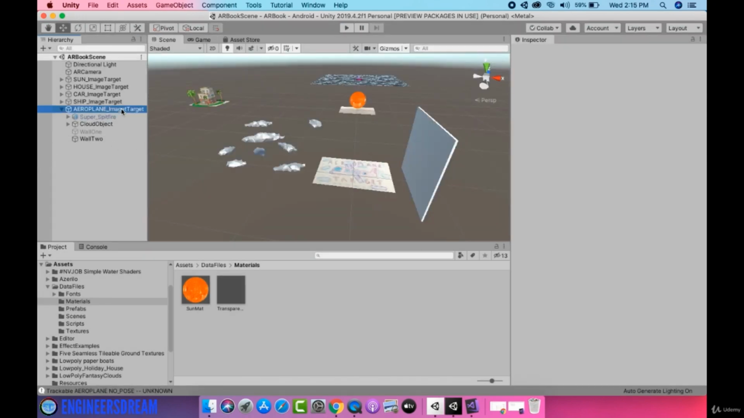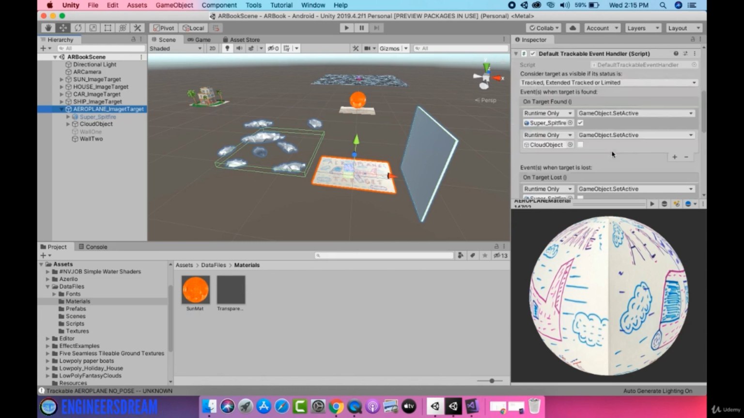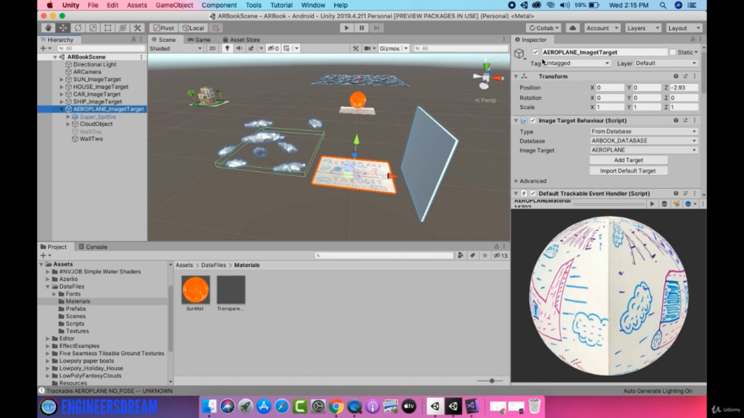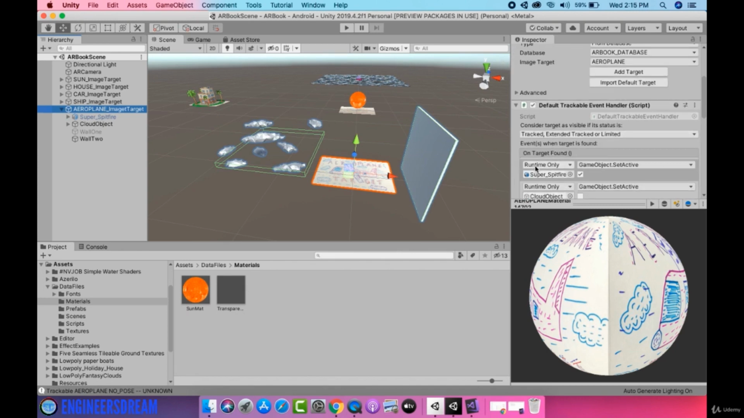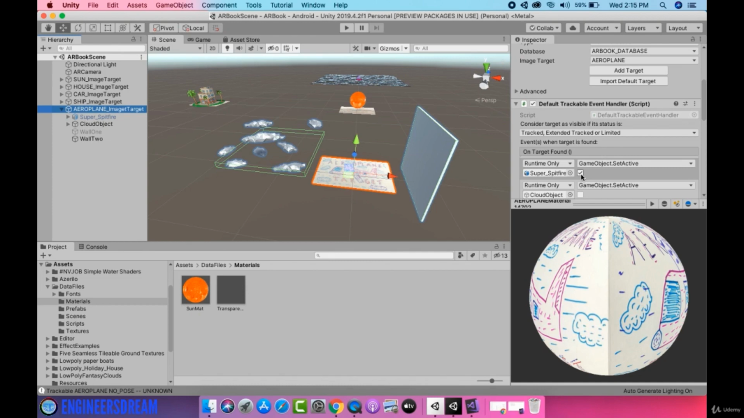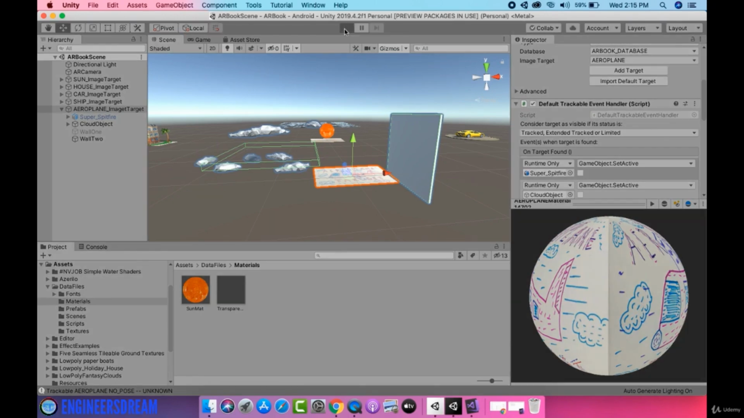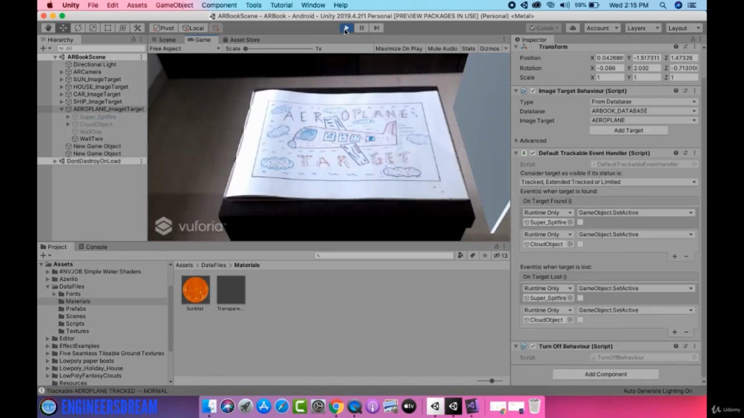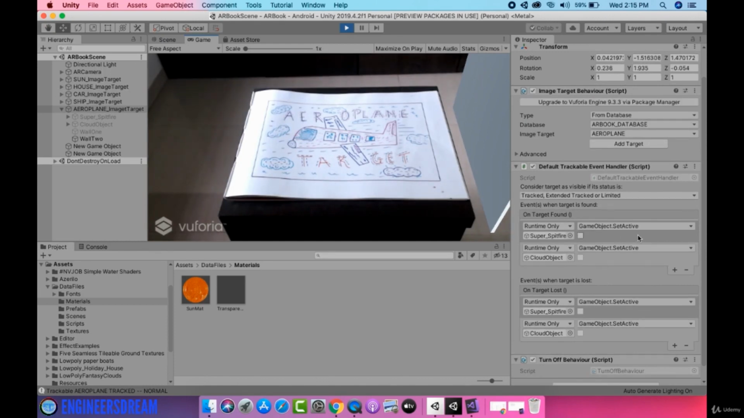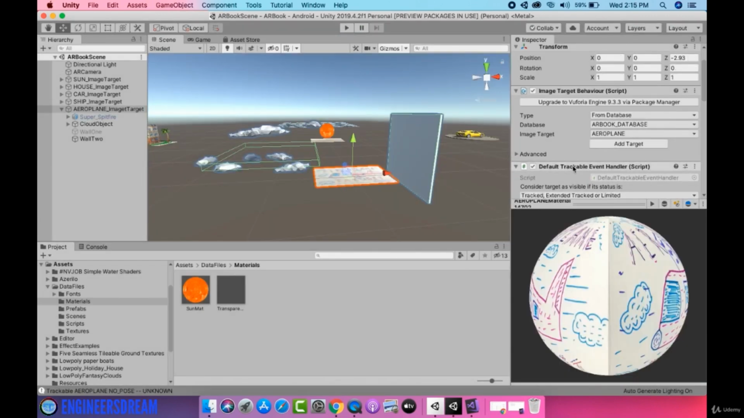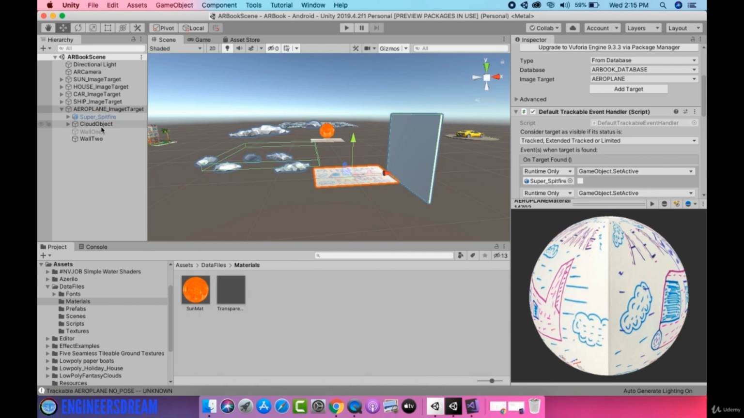Okay, so the aeroplane is still visible because I haven't deactivated the aeroplane from the onTargetFound function. So I'll go inside aeroplane image target, and from the onTargetFound function, I'll deactivate the Super Spitfire aeroplane. After this, I'll check the output again. Okay, yes, the clouds are still not visible because I deactivated the clouds from inside the onTargetFound function in the previous video.